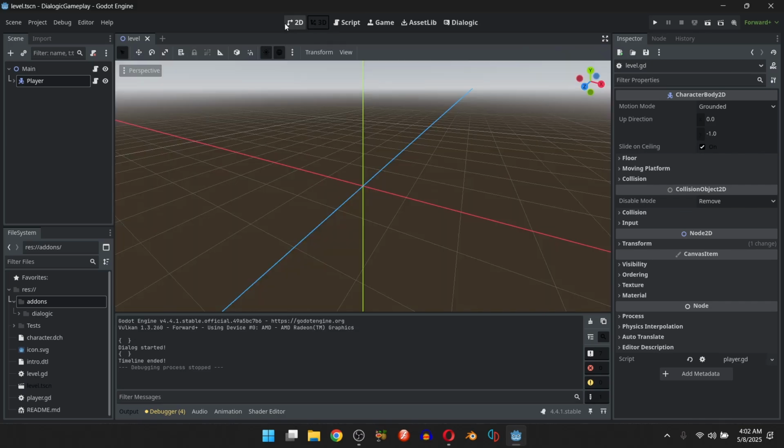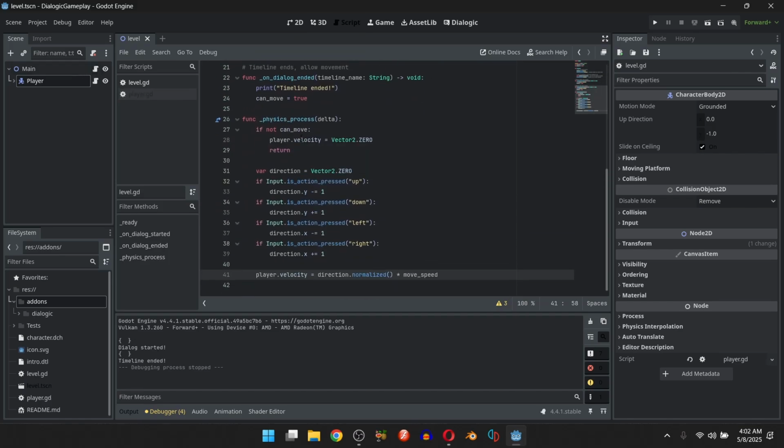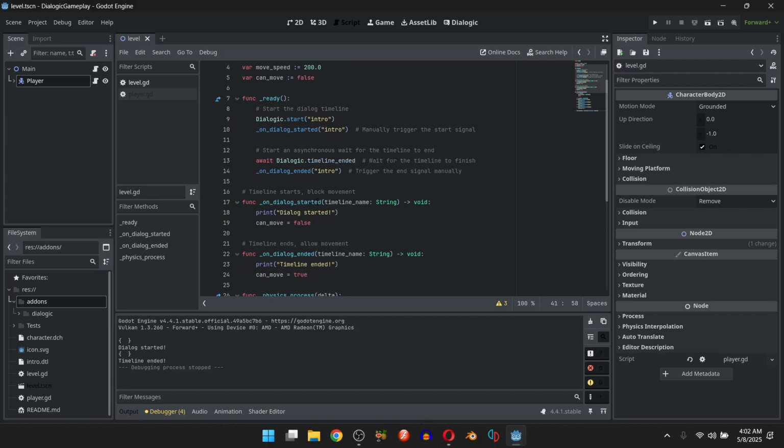So that's the code that's inside the main node right here, the root node. Let's see, we were at can move false, right? And the function ready, dialogic.start. So we're starting this timeline, which I called intro. And then down here, we manually trigger that start signal. So on dialog started intro, and on dialog started is just a function I created down here.